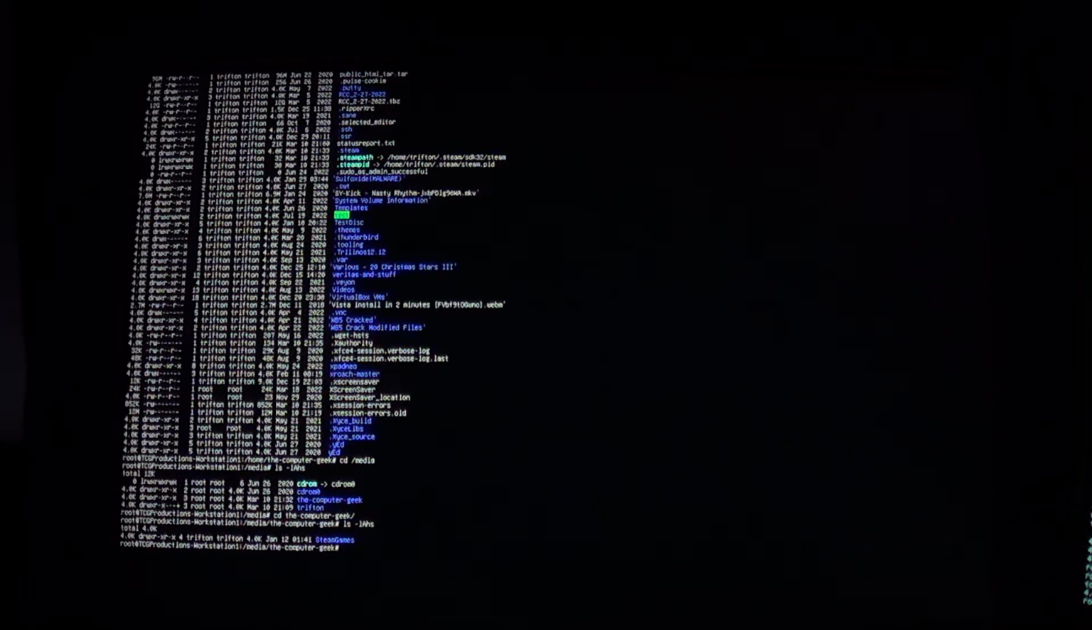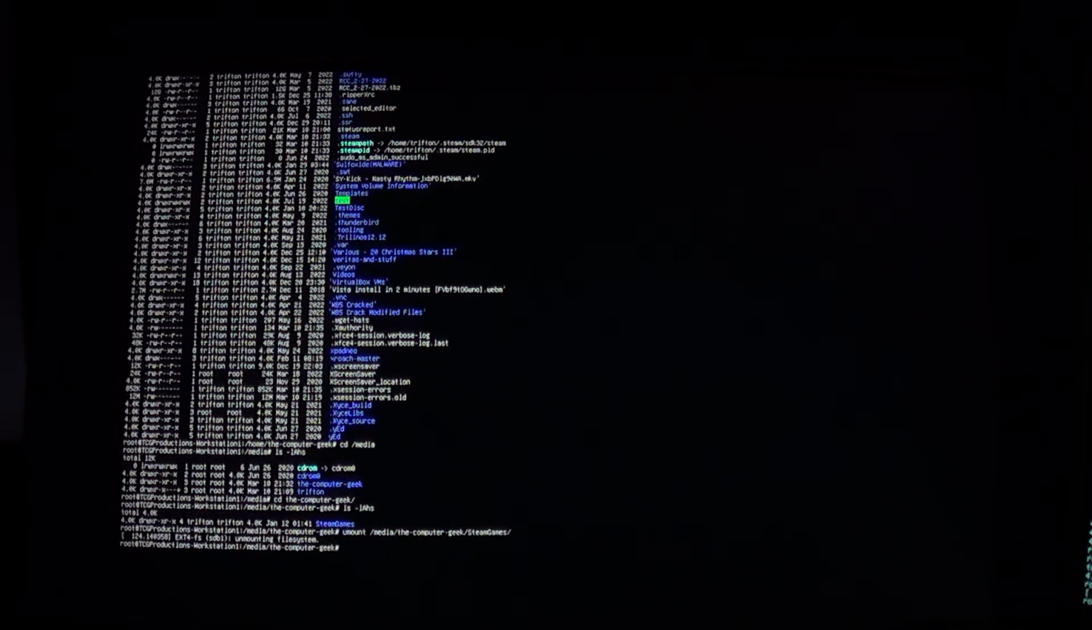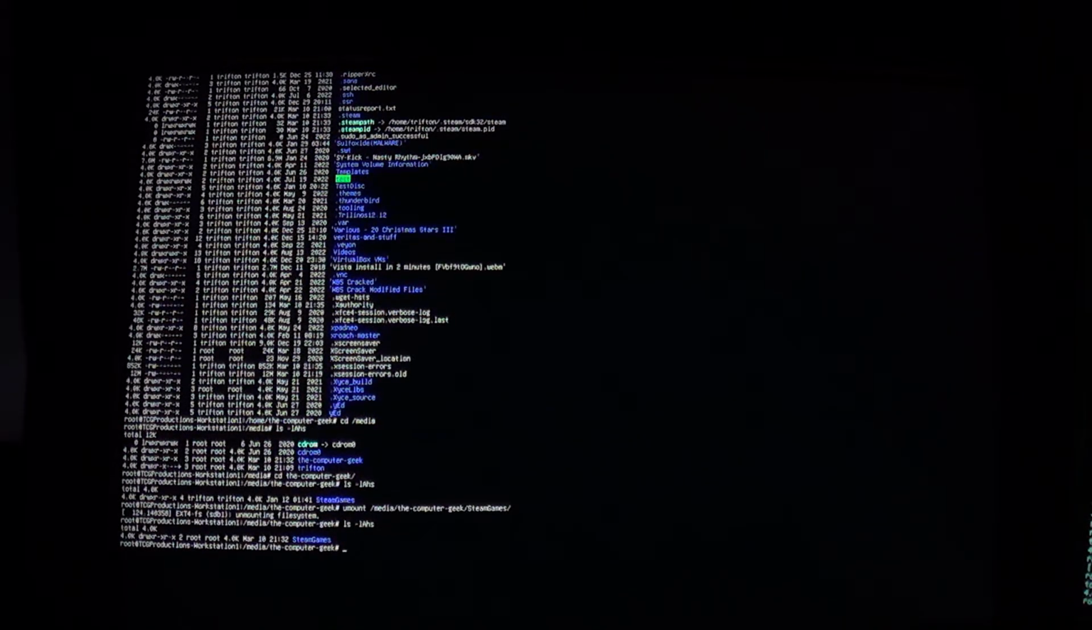What's mounted here? Steam games. Okay, that's right.